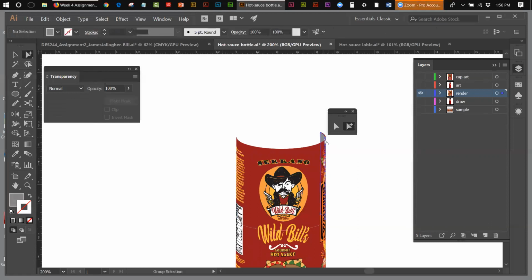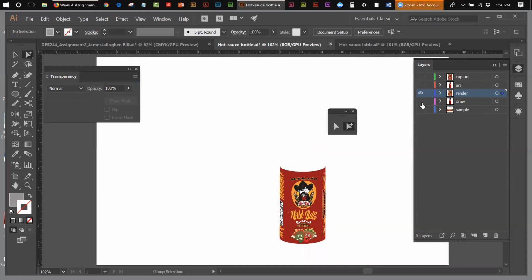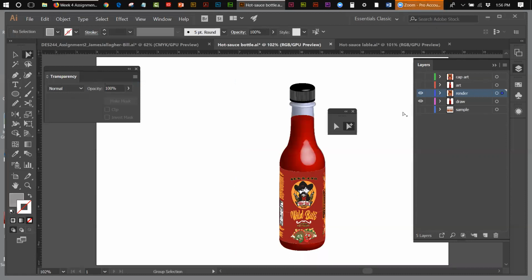And I'm just going to click and delete all this gray stuff. I'm going to leave everything else. Delete all the gray stuff. There's a lot of it there. So you're going to have to work on this a little bit to get it to work. Okay, there we go. And now let's go to the View menu, Fit Artboard in Window, and let me bring my draw layer back.